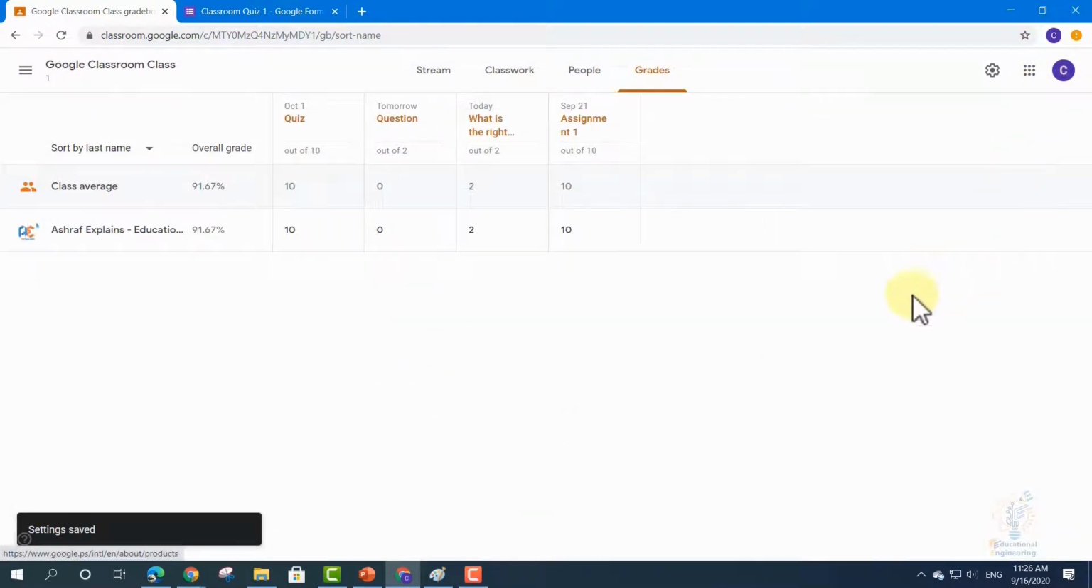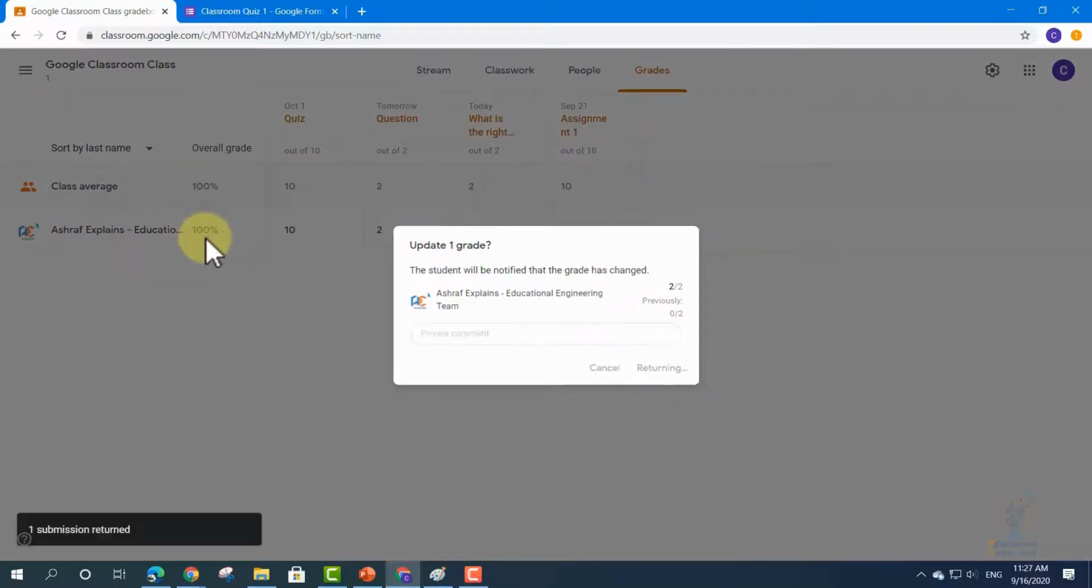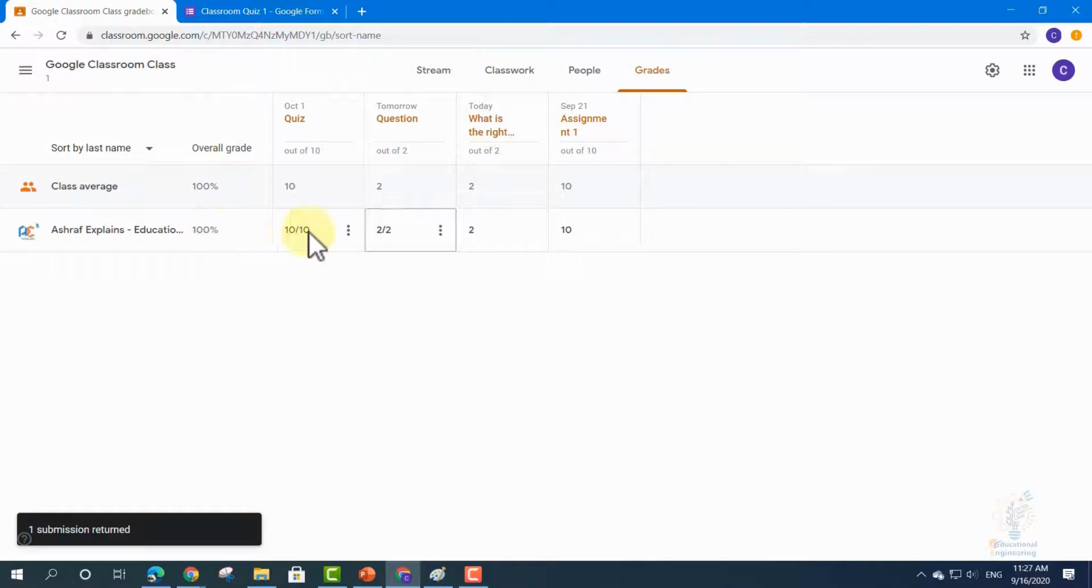Now when you choose total points, as you can see, using these total points, it will give you an overall grade for your student. And as you can see, this student will take 91.67% since he solved all of these questions, but he did make one mistake. Now if we added 2 out of 2 here, the student overall grade will turn to 100%. As you can see here, because he did solve all of these quizzes and assignments. And this is the easiest way to grade your student, using the overall grade.